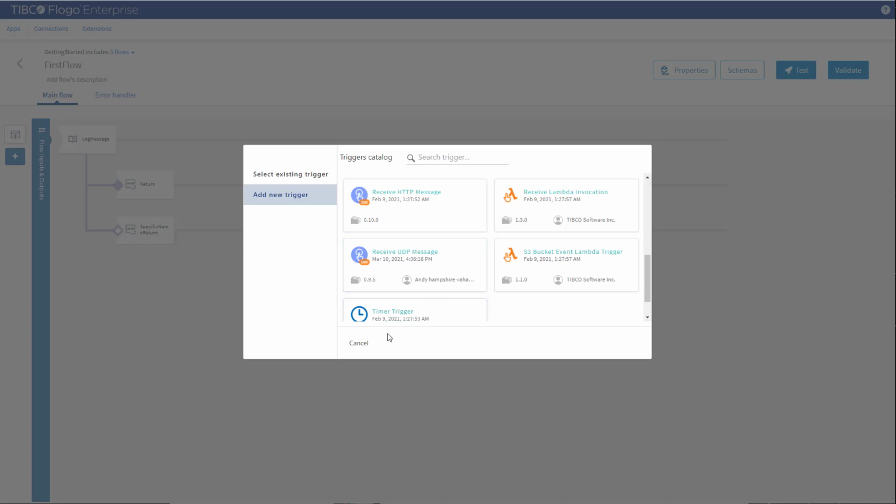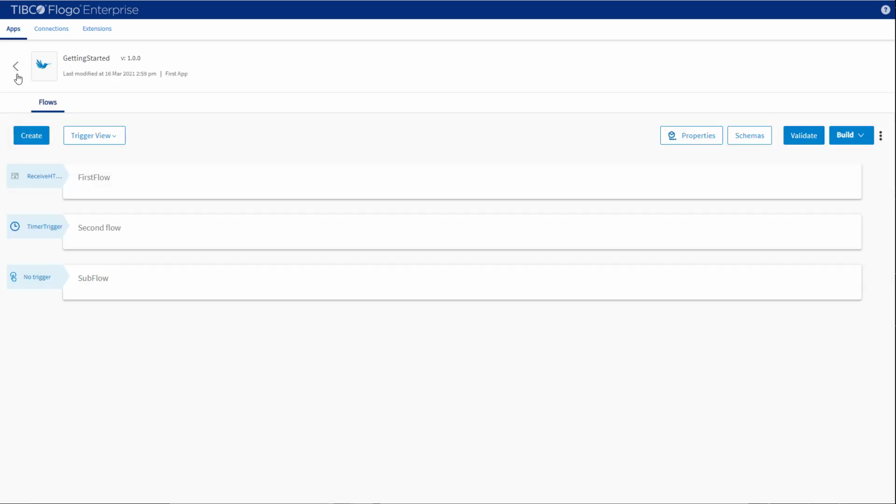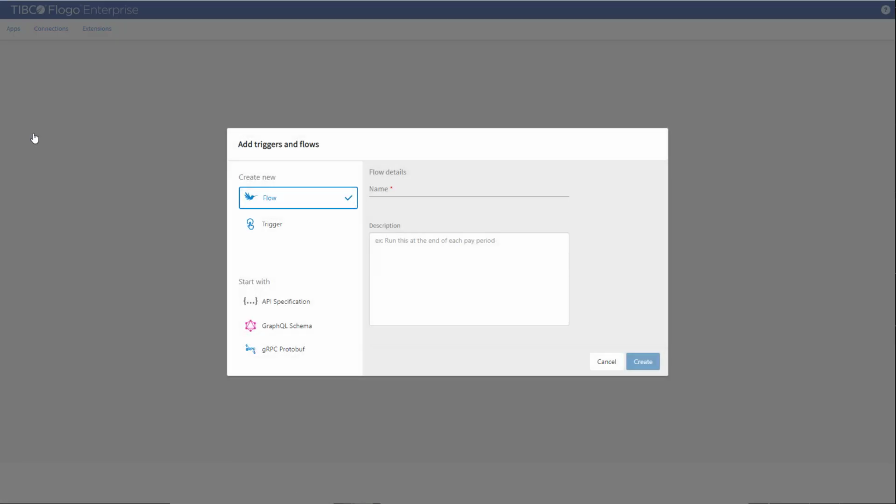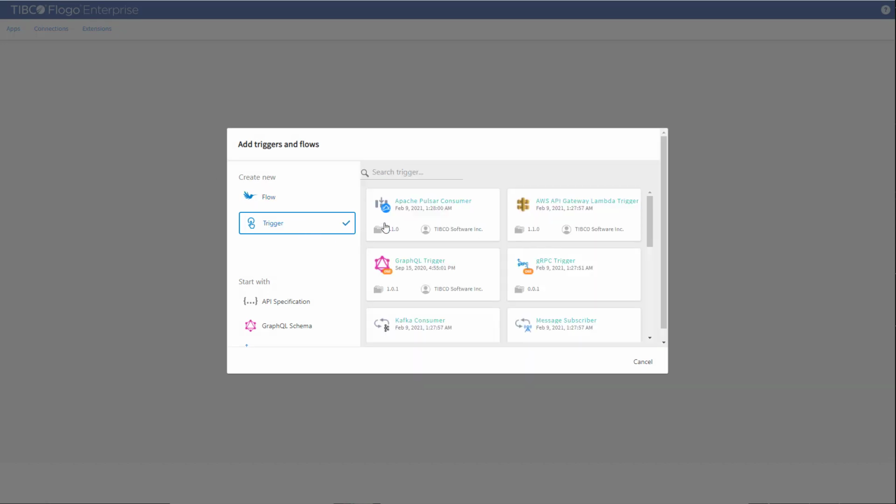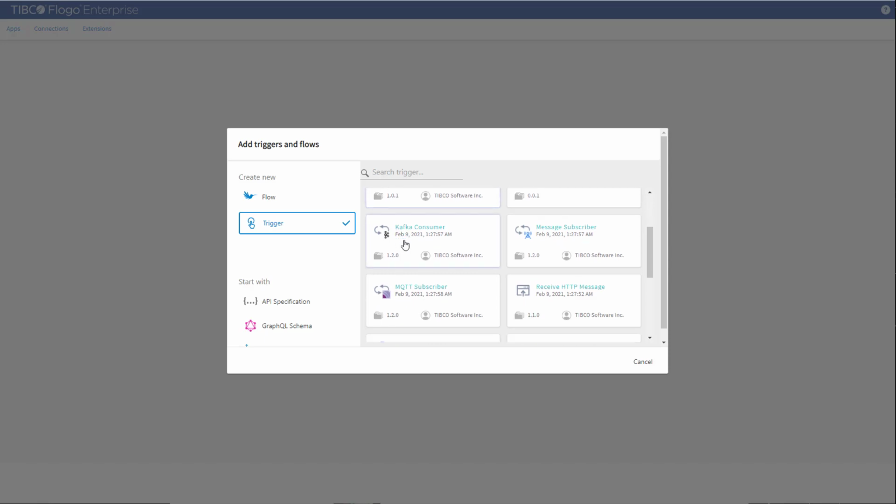Let's go back to the flow view and add a new trigger and flow. Click on Create to open the flow trigger creation window. Select trigger and scroll through the triggers. All you have to do is select the trigger you want to use and it will get added to your app. In this case, I'm going to pick the Kafka trigger.